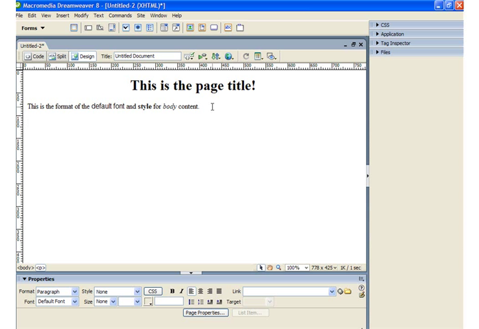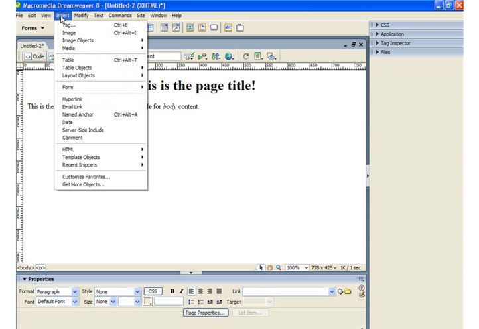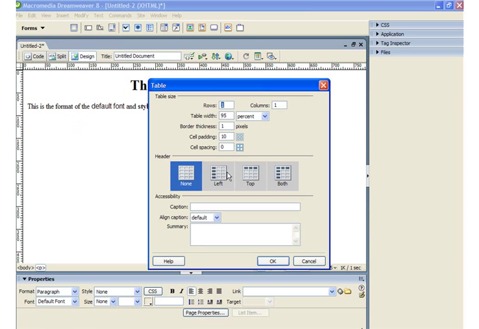Now another quick feature. If I wanted to insert a table, sometimes it's useful to align things with a table, I would go to the Insert menu, Table. I would choose how many rows and columns I'd want. So let's say 5 rows and 2 columns.